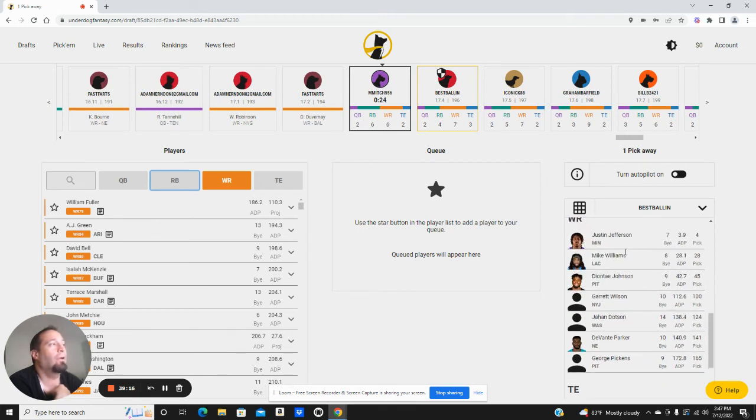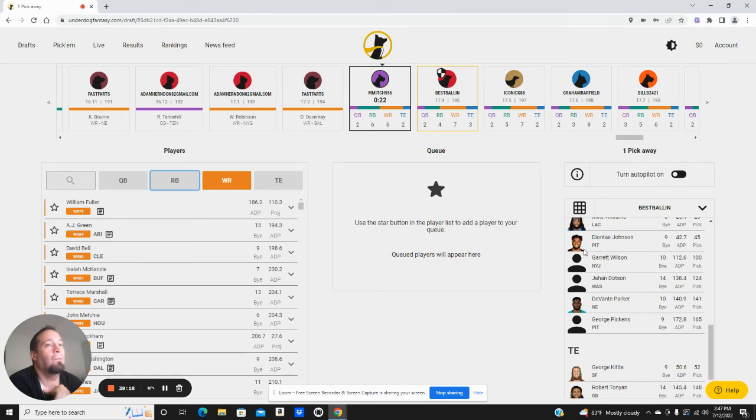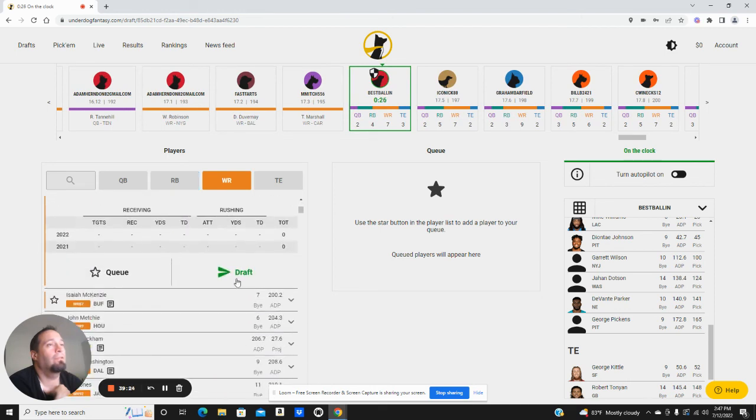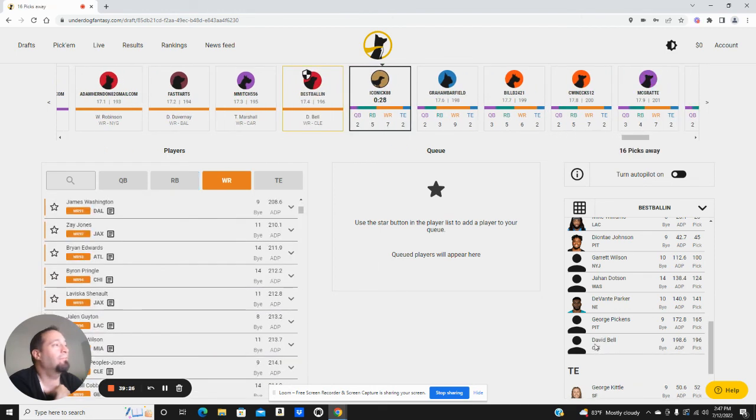That gives us 3 by week 9 wide receivers, that's fine. Yeah, let's go with David Bell, just because I have way more Mechie and we get this Bell-Dotson correlation.